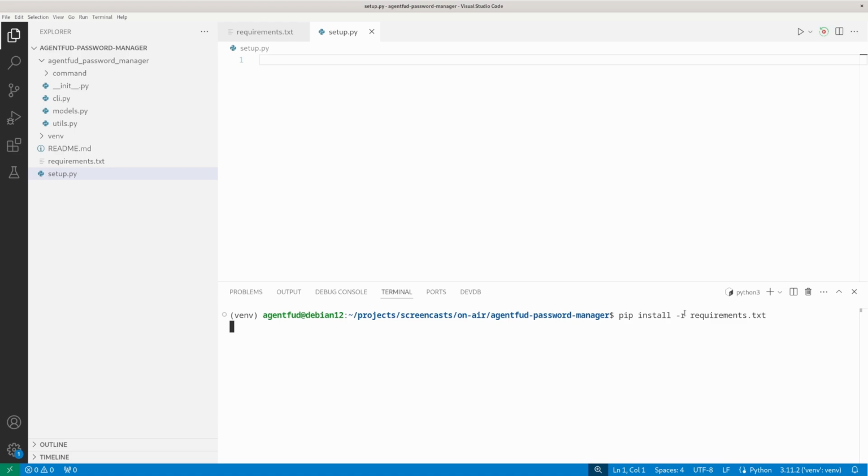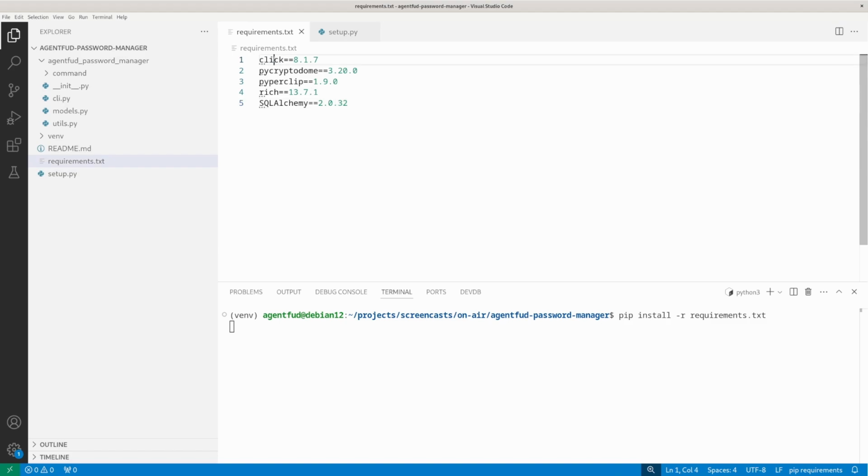So let me install it, and because it might take a while, I'll wait a bit. I will speed up the video. While it is installing the dependencies, let me walk you through the actual dependencies we are going to use.